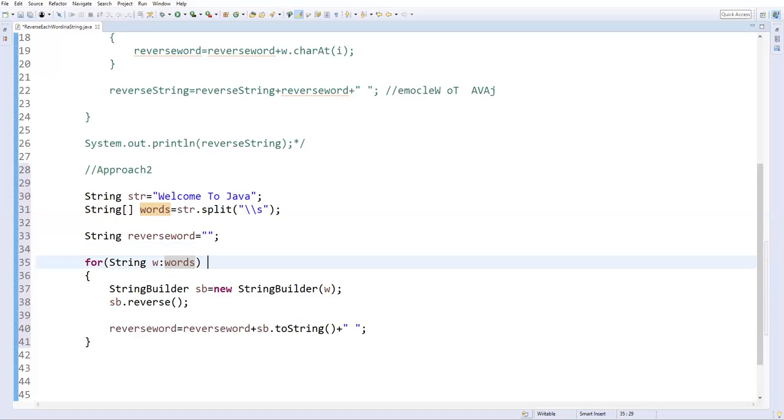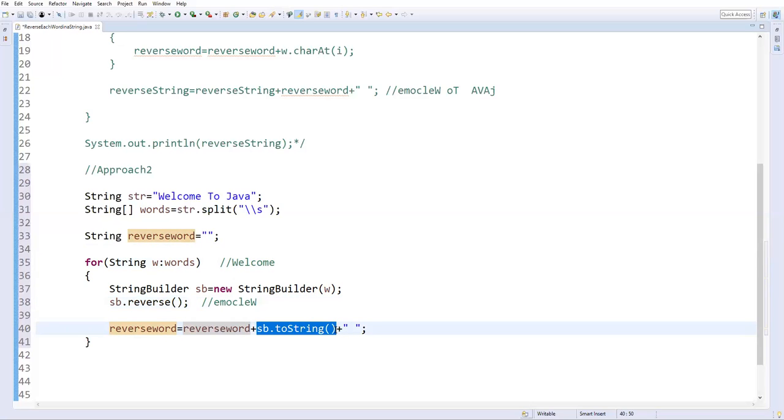Let us say the first round it has taken welcome. So here it is already reversed. So after reversing, let's say AMOCLEW, right? So this is the reversed one. After reversing, again, if you want to add this one into some variable, I just come back to the string format and add it. So now this particular variable contains this one, right? Now, after that, one more round of execution.